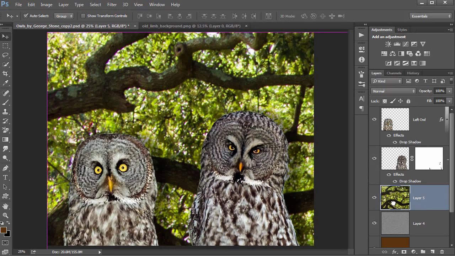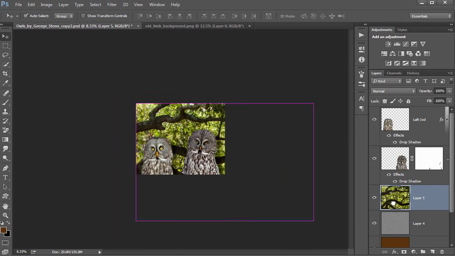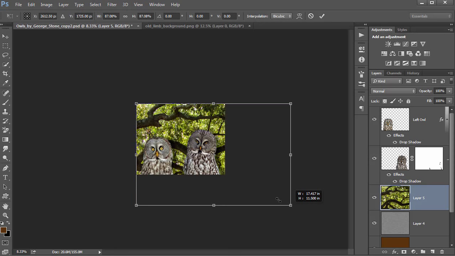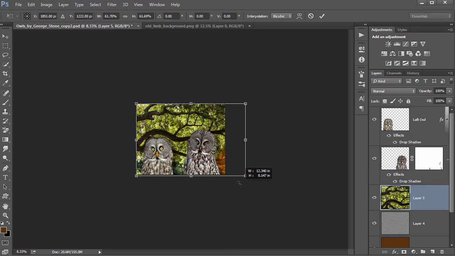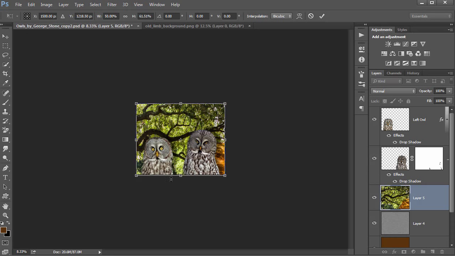And let's zoom out a bit. Let's do a Control or Command minus so we can actually resize the limb image to fit inside where the owls are. So let's do a Control T, and I'm holding down the Shift key to resize it perspective-wise as best I can. Now I'm going to have to kind of scooch it without the control key down. Just moving it over.